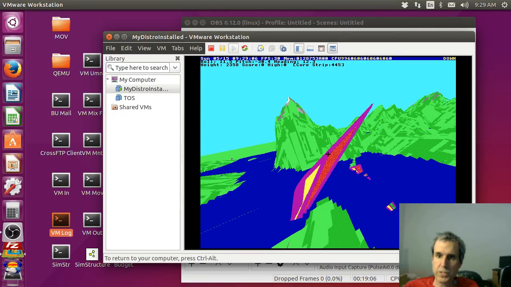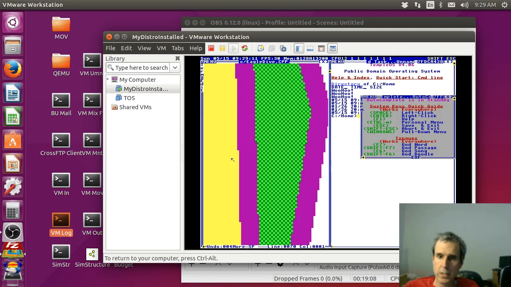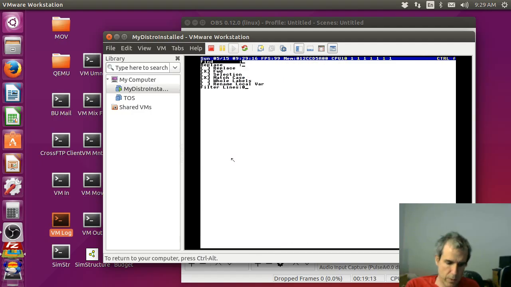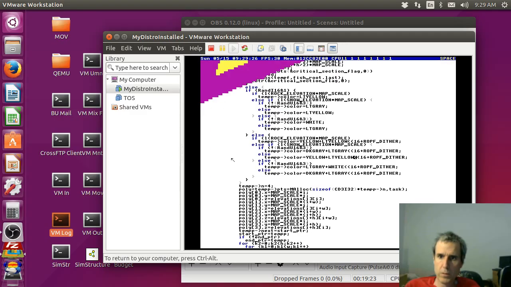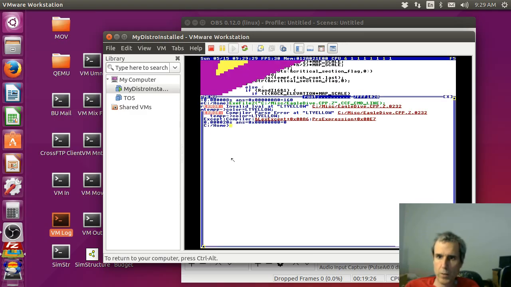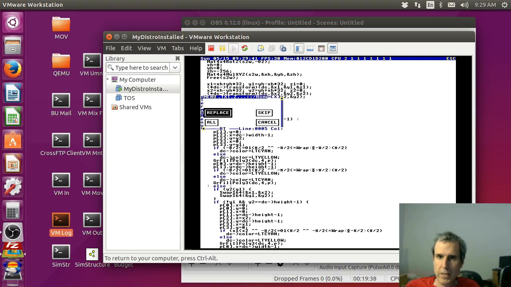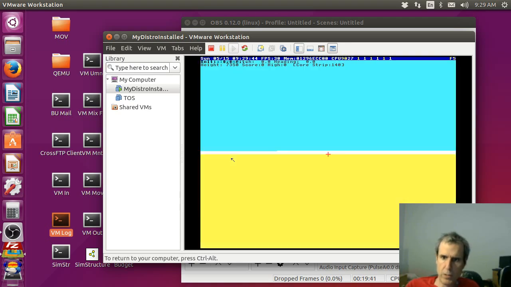Let's make the mountains yellow. Control F, green, replace with yellow, replace. Oh, okay, now we're going to run it. Oops. Control F, LT, yellow. Let's change it to brown. Okay, F5.